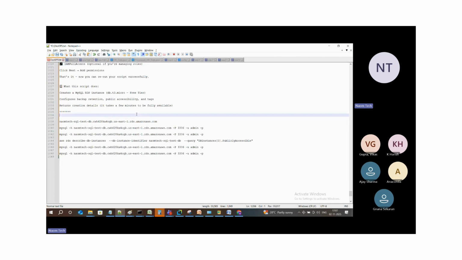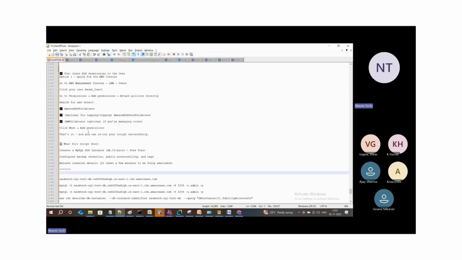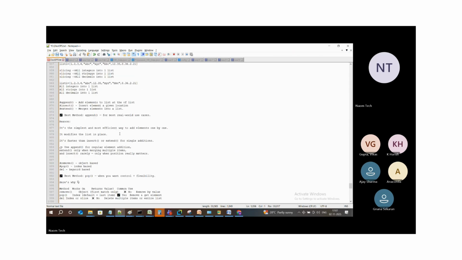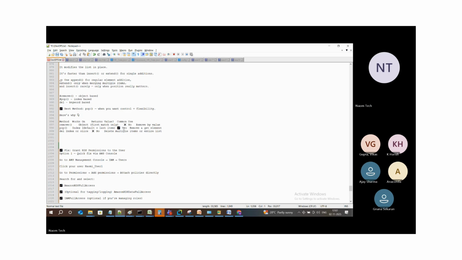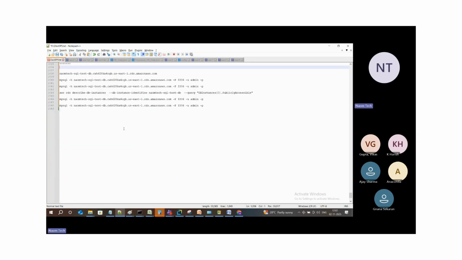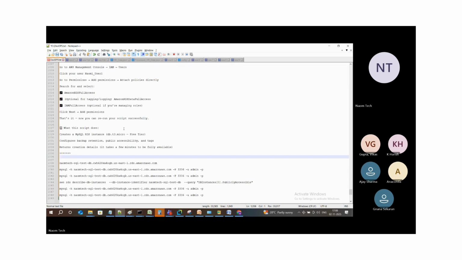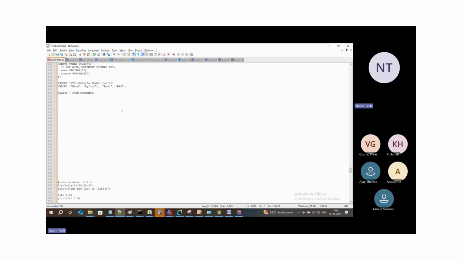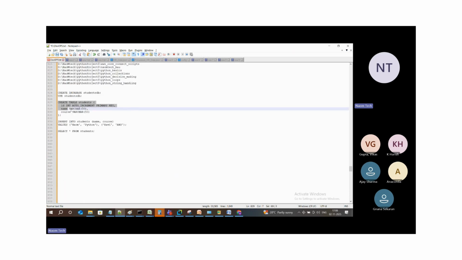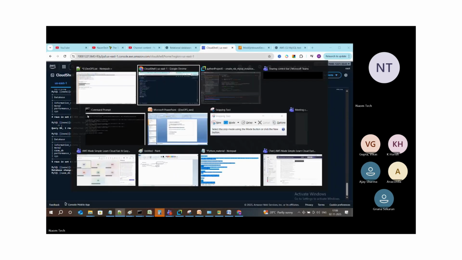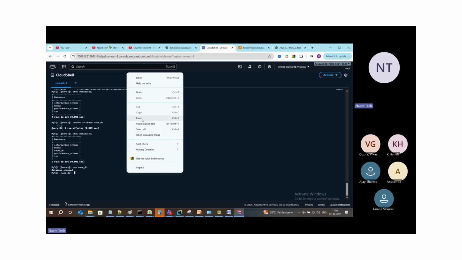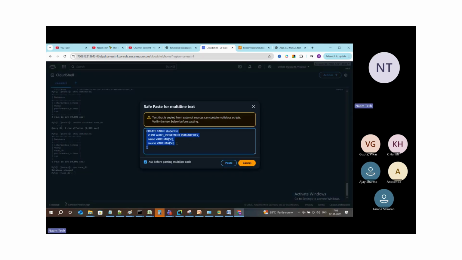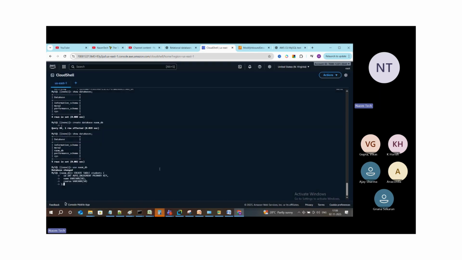Let me just run those queries. I just put a few queries here. So where are the queries? Just to avoid these errors, I just added this. Okay, create table students. Let me add this query here. Okay, yeah, perfect. Let's press enter. Table is created.